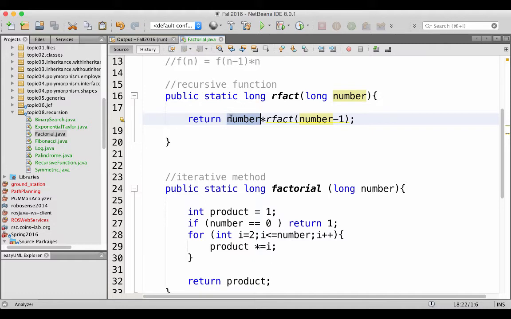So if I make it 10, or if I make it 2, it's going to make 2 multiplied by factorial of 1. And factorial of 1 is going to be called again. So it's going to be 1 multiplied by factorial of 0. Okay? And then factorial of 0 calls factorial of minus 1. So it's going to go infinitely. It's not going to stop.